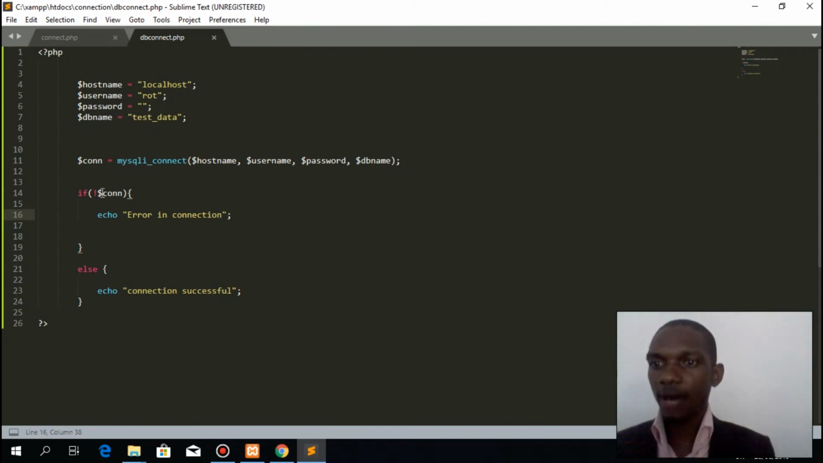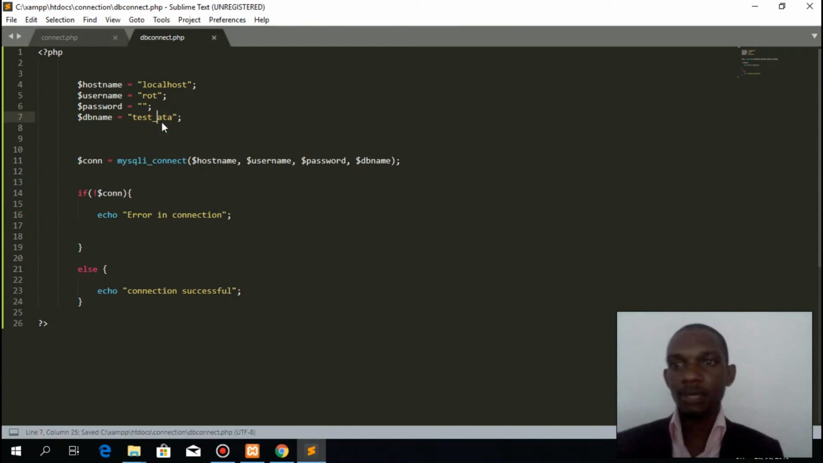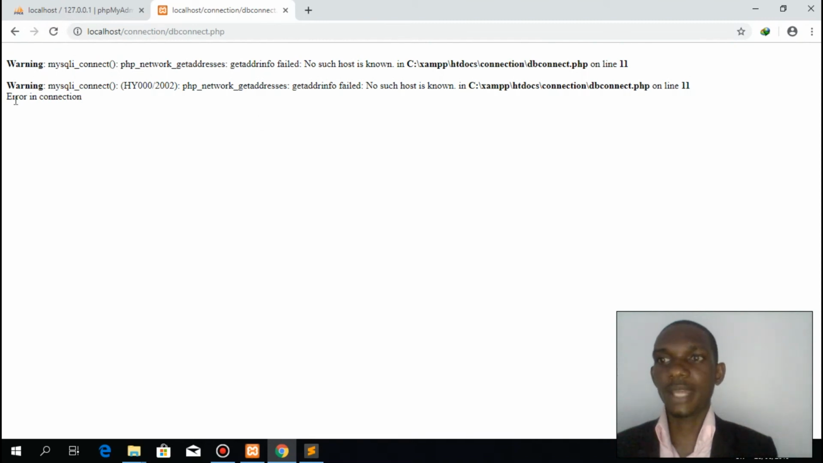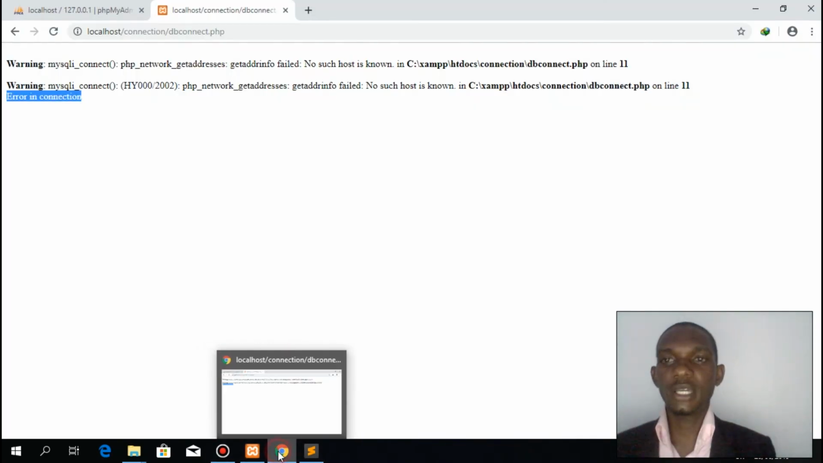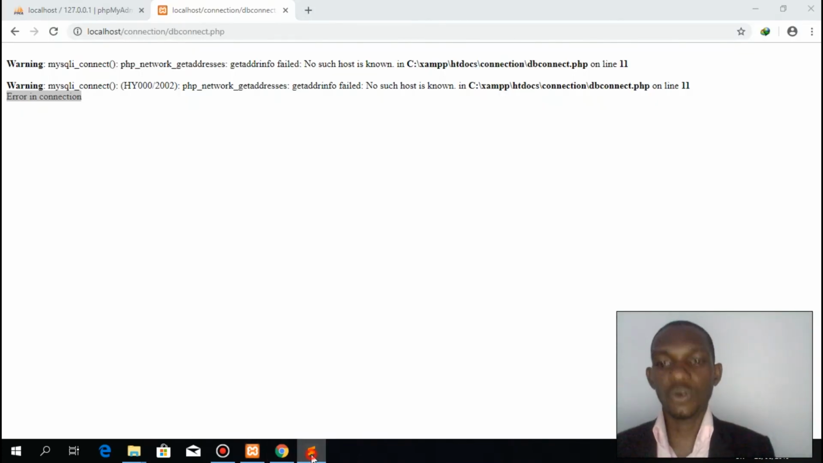It shows when we don't have correct data. So let's falsify our database name, and just spell that wrongly. If we go back into our page and refresh, we'll see that we have an error and have that message, error in connection. So that's how you can easily create a database and create a PHP file that can connect to that database.